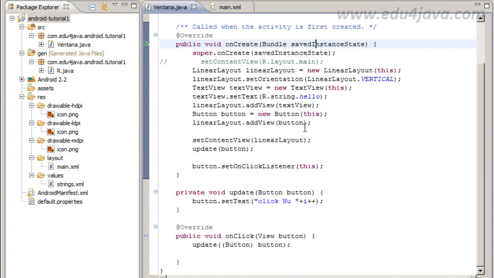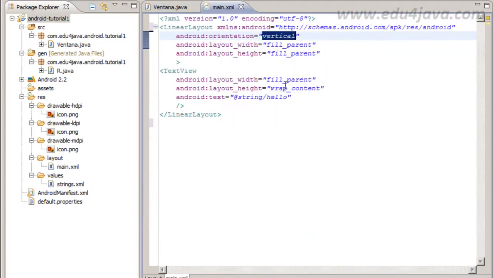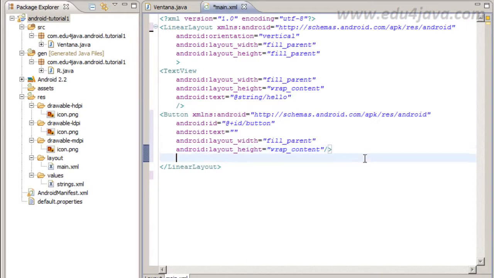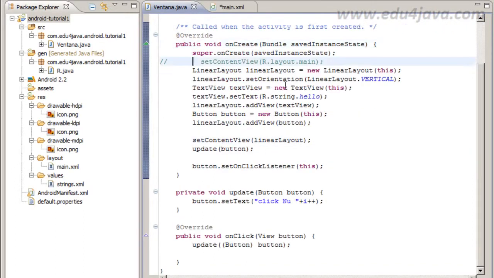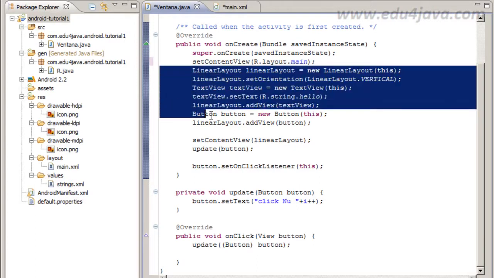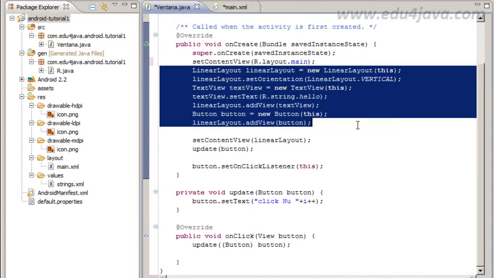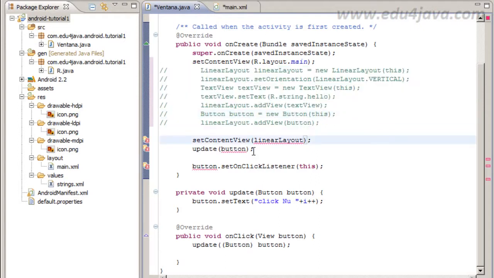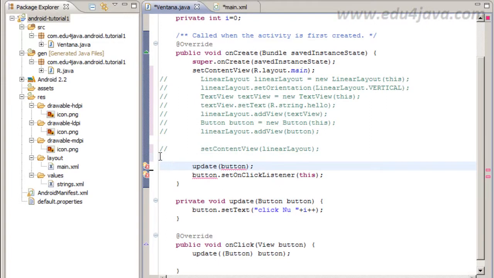Let's try to do the same in XML. Okay, we need to add here a button. I can paste the code here for a button, and I'm going to uncomment this, and I'm going to comment all the code about creating the components. Yes, until here. But I get a problem here, this button. I have no reference for button. I need a reference for button in order to call the update method and for the listener.